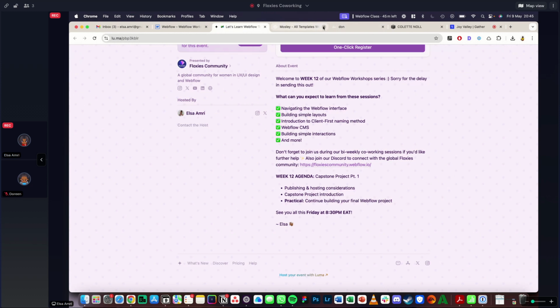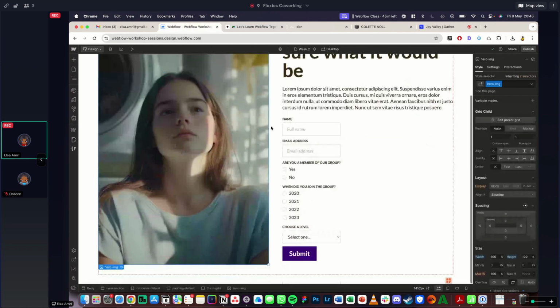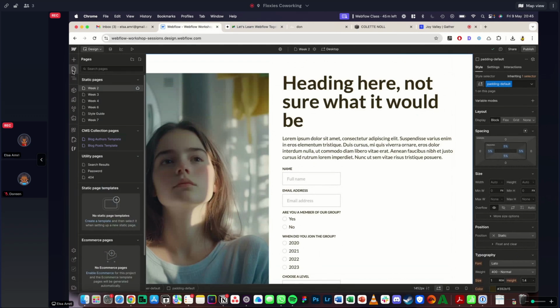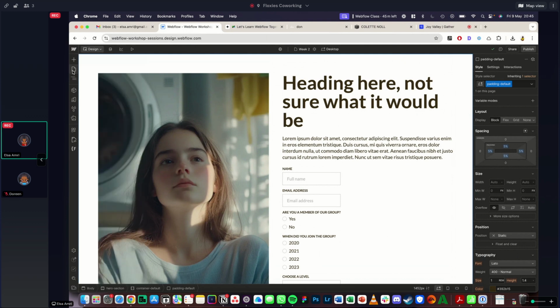So starting with publishing and hosting considerations. This was the final thing that we didn't cover last time. Last time we did SEO, I think mainly SEO. Oh, and optimization, accessibility, all of that.